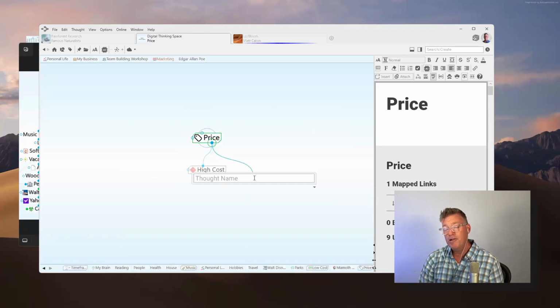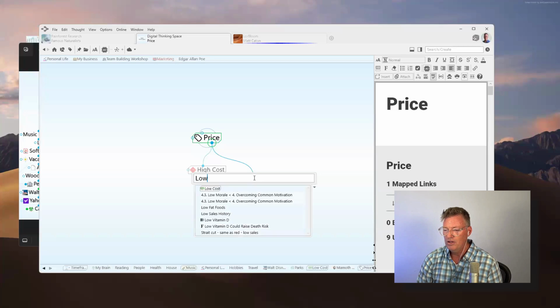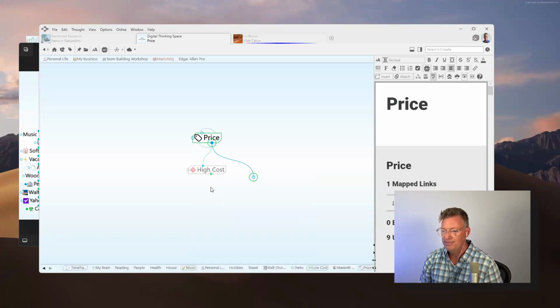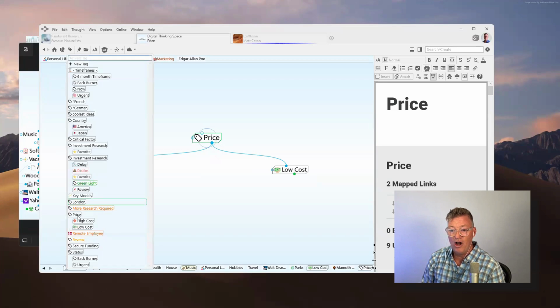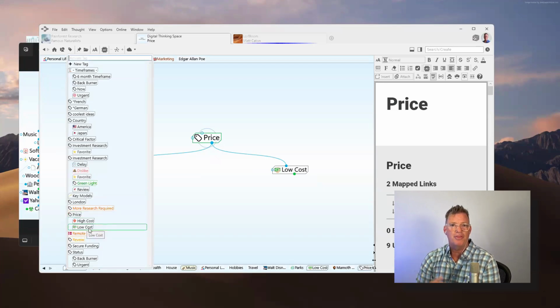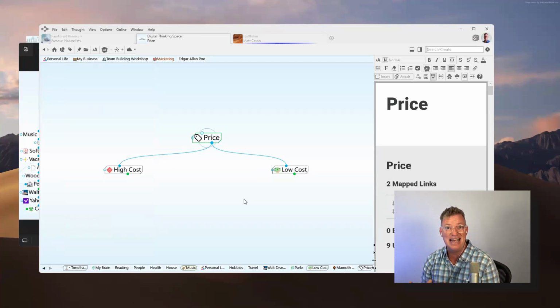So I'm creating tags as a child thought of another tag. And what does that do? It nests the tags for you in your drop-down menus. So low cost. Great. Now, when I go to my tag list, I can go and look at all of my different pricing options, high cost and low cost. They're not peppered throughout the structure here. And I can even create subcategories beyond there. Great way to keep your tag lists and your thought types sort of condensed.